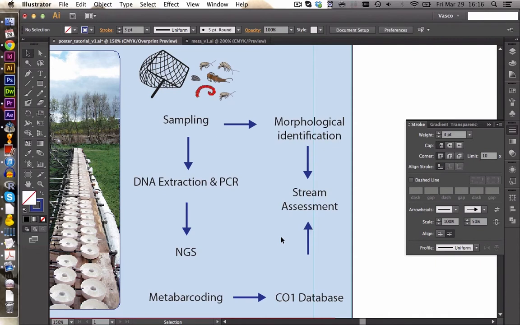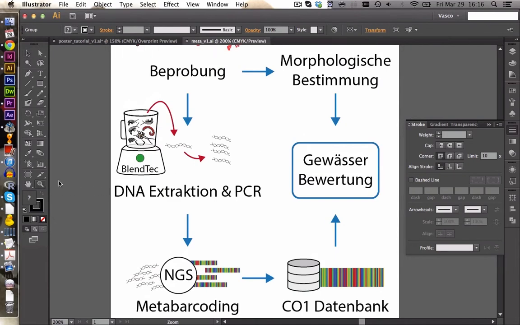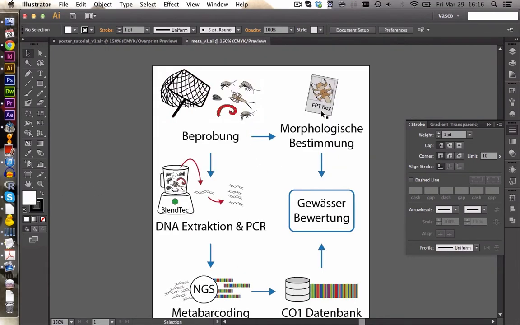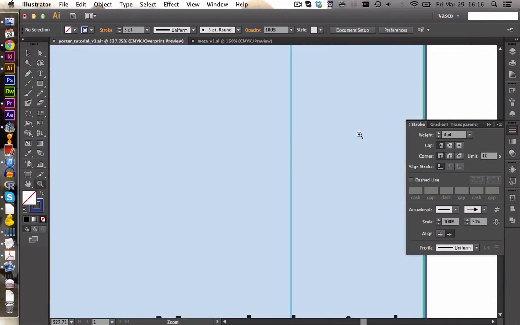Alright, here we have our nice arrows and now it's time to add some more elements to visualize this flowchart in a nice way. If we take a look at the original figure, we can see what we can make next, for example. So let's maybe start with this one over here with the identification key. To make this, you can just use simple boxes.